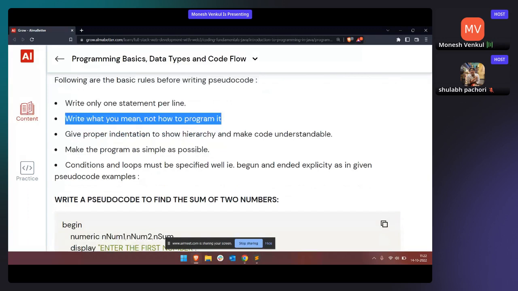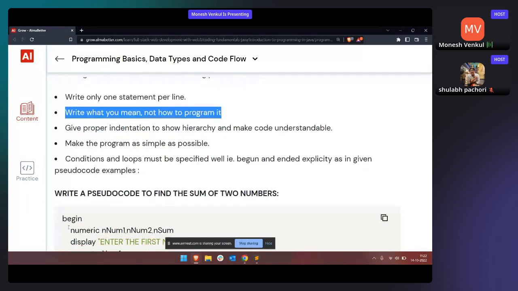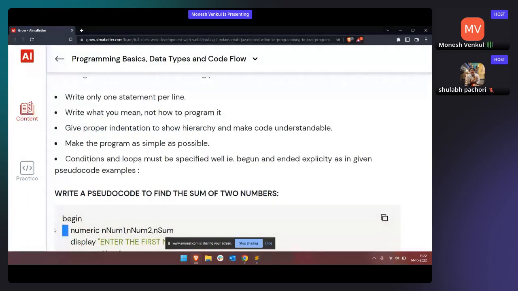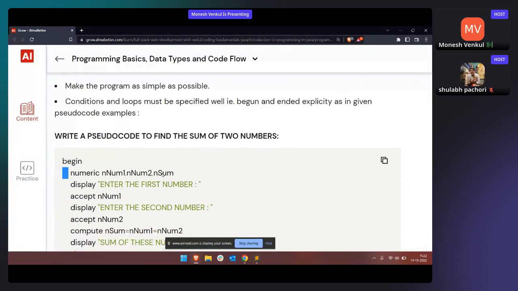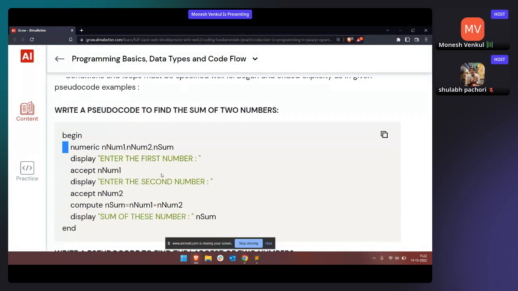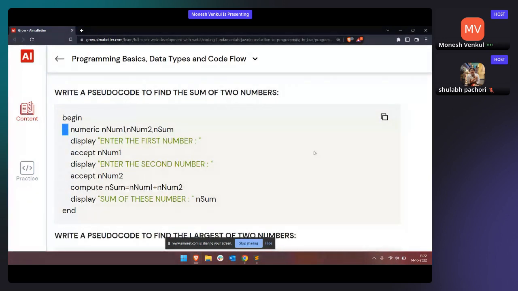Give proper indentation. Indentation is needed. Indentation in the sense, this left side space, that is indentation. And you should make the program as simple as possible. Do not complicate things. Conditions and loops also can be specified. Like if you are using an if or a for loop, you can just write if this happens, or for this many times. You can write like that.